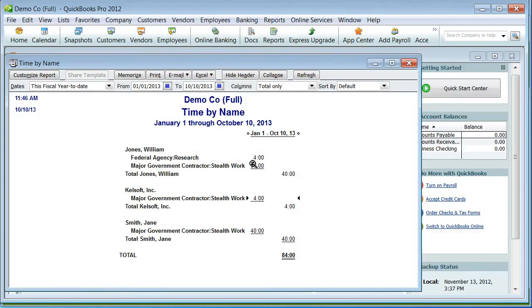The vendor time can be used to enter vendor bills, and if that time is billable, that can be carried over to a customer invoice. Also, employee time is available for the customer invoices, and if you're doing payroll in QuickBooks, it's available for that as well.